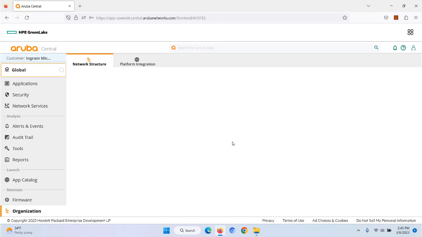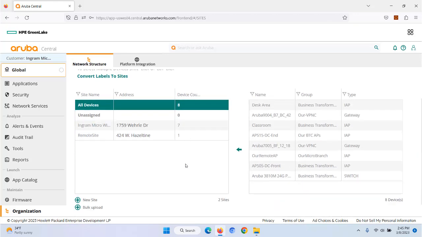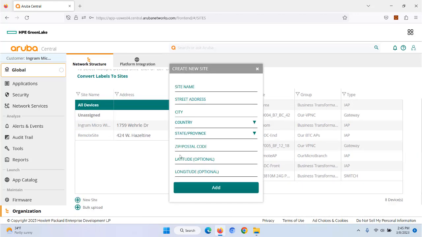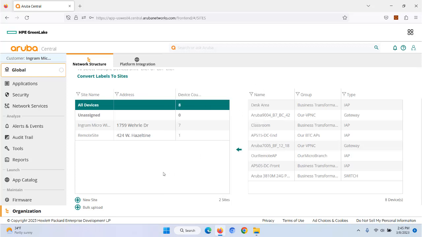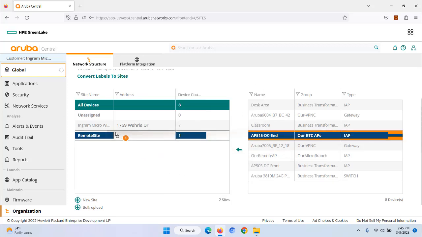All right, sites. If I want to look at creating a new site, I could do that as well. We just click Create a New Site. Give it a site name, street address. Again, this will plot this on that global map that I showed you before. And then once we have a new site, all we have to really do is take our devices and drop them into the site that they're on.